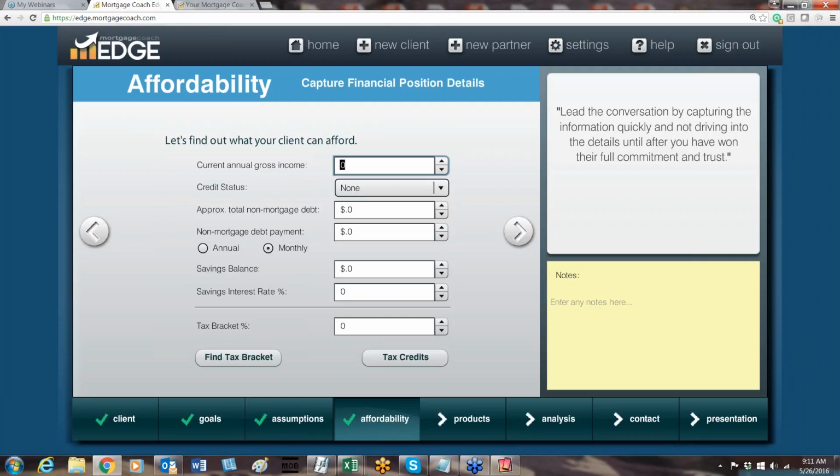Moving on to the affordability. This is a great way of, when you start really learning Edge, to dive into this screen further. You'll be able to get their DTI ratios by filling in their gross income and their monthly debt. And this doesn't print anywhere on the presentation. So if you just want to be able to see that DTI, just to see where they're at, fill this information in and I'll show you on the products where you can find that data.